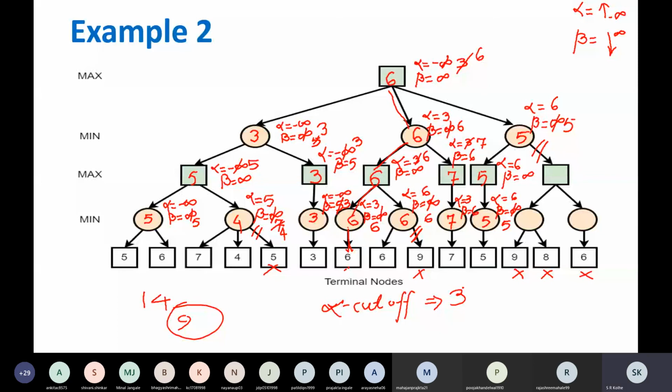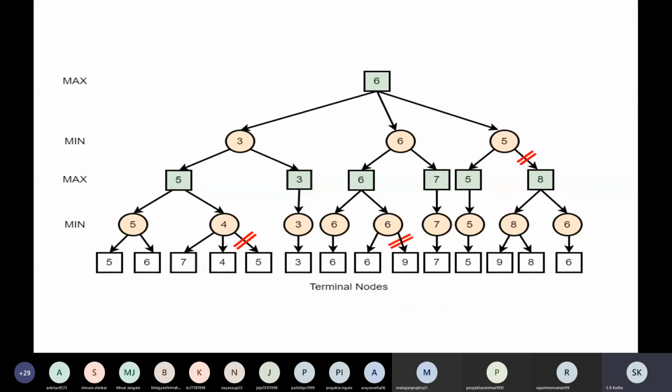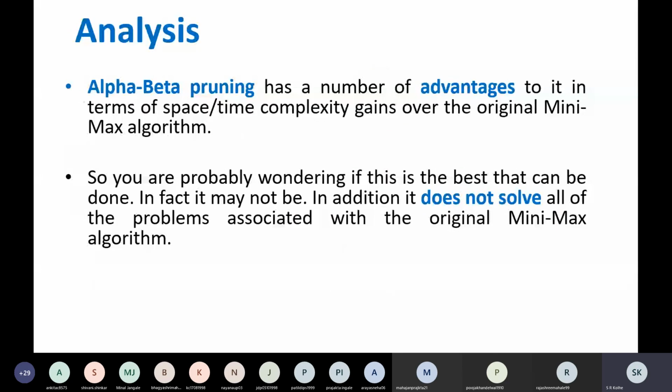So same thing I have shown here, out here in this diagram, alpha cutoffs, 3 alpha cutoffs. Okay. So let us analyze this algorithm. This alpha beta pruning has a number of advantages in terms of space and time complexity if you compare that with Minimax algorithm. Okay. So we get the impression that this is the best that we can do.